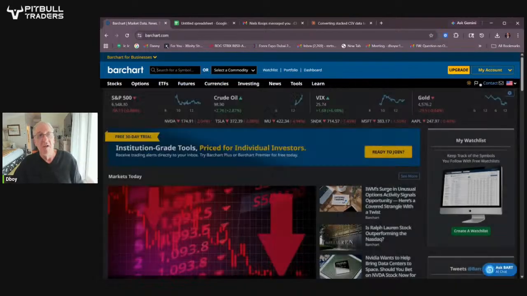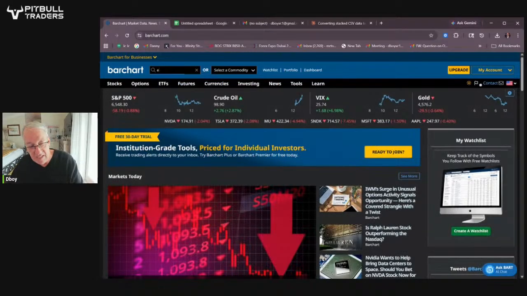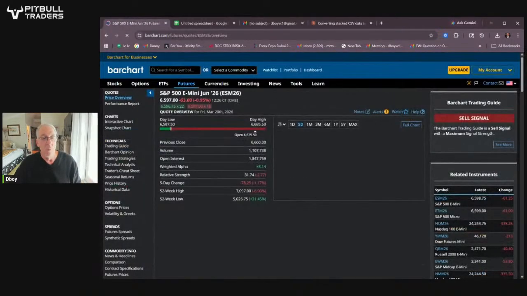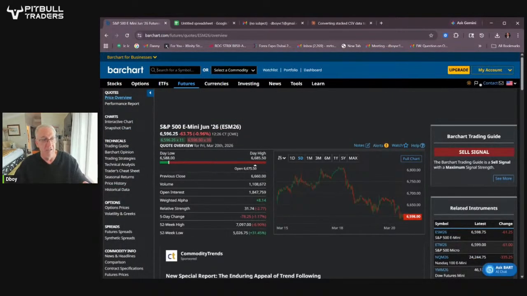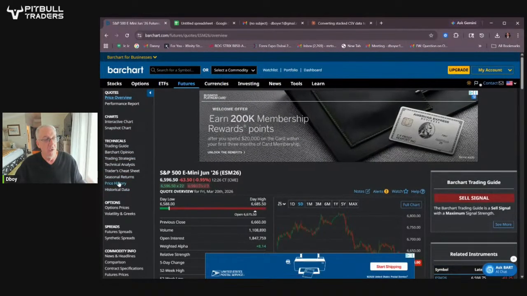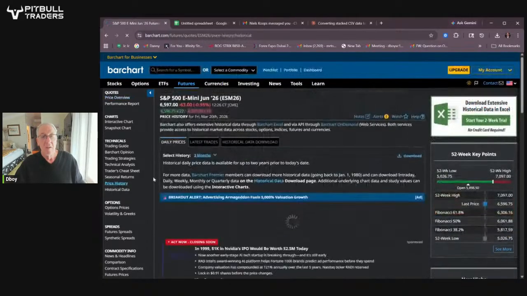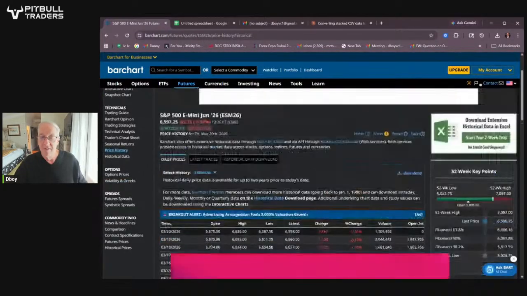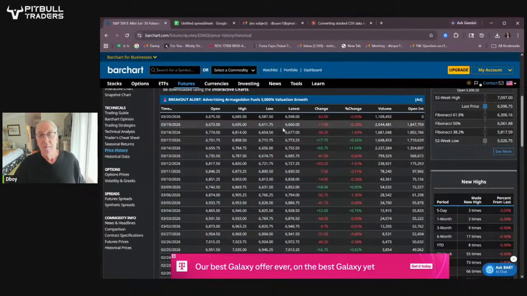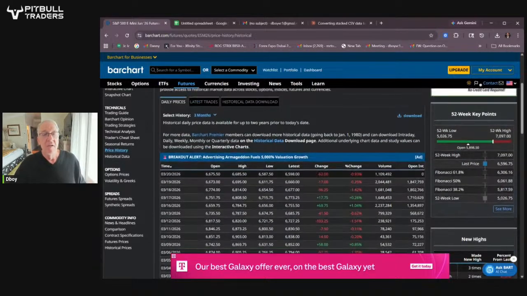In this case, I'm typing in ESM26. When that page opens up, over to the left-hand side I scroll down to historical data or price history. That opens up the highs, lows, closes, the net changes, points and percentage net changes. And if the data you're looking for doesn't go back far enough, here I can go to gold.